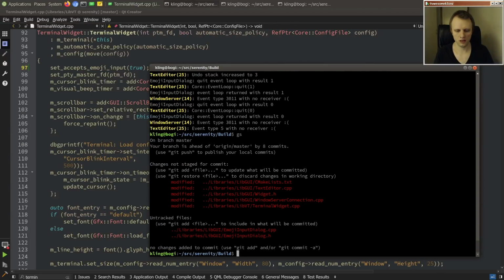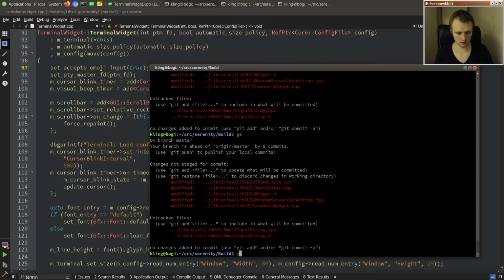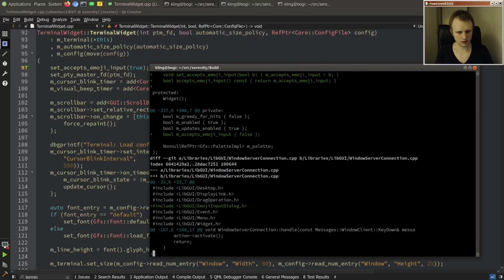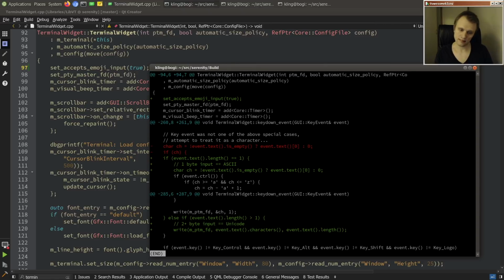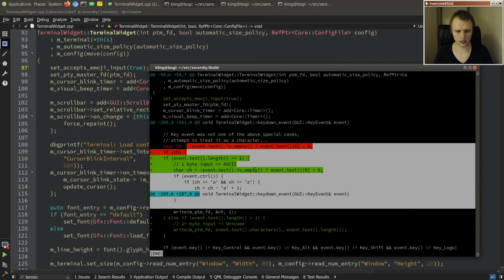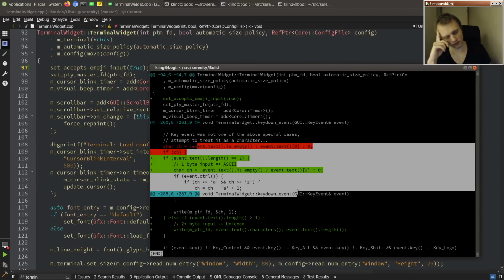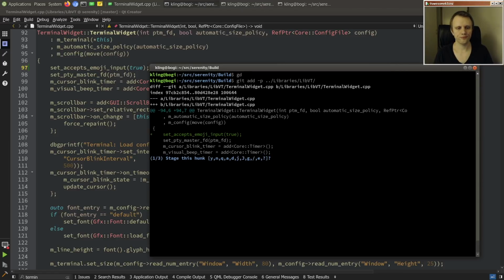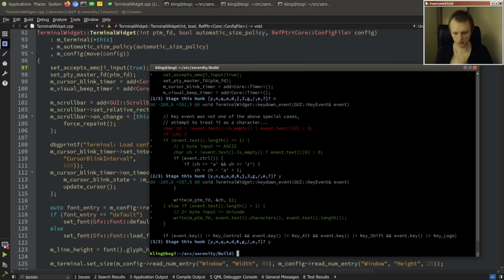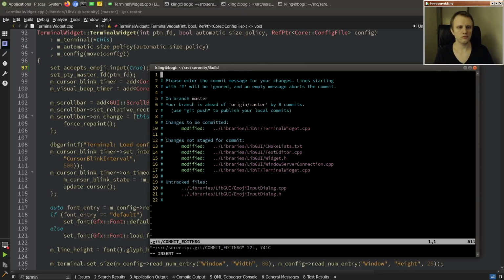But okay, let's commit some stuff. I think it's time. So wait, is any of this independent? I guess the terminal change here where we take arbitrary input, we can do that one separately. VT, so not this change, but this change.